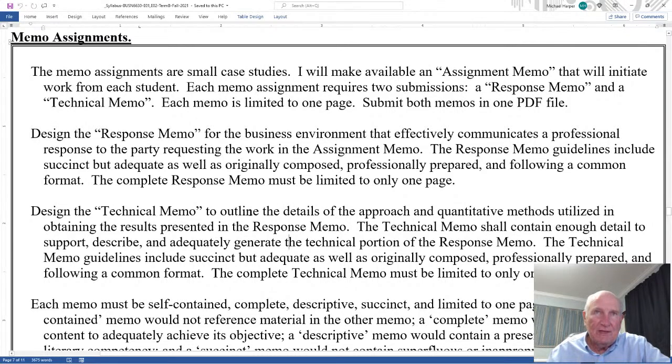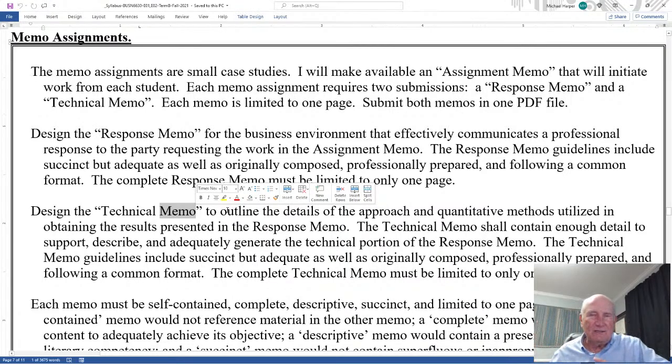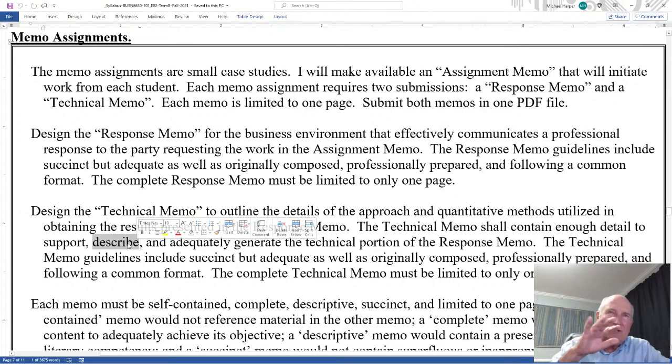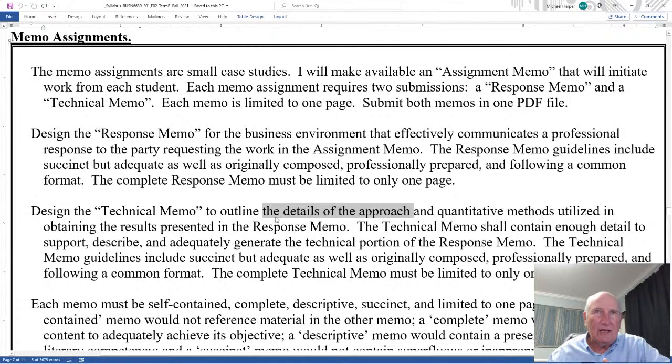Now, one thing on the technical memo I want to strongly emphasize, and I'll count off if you don't do this, is that it is a memo. You don't just take a snapshot of an Excel file or a table and just post it. It's a memo. In other words, notice it says support and describe. Just putting numbers and equations is not description. So make sure you do describe adequately the details of your approach. Outlining the details of your approach by describing it doesn't mean you put numbers on a page. It means you actually describe it.